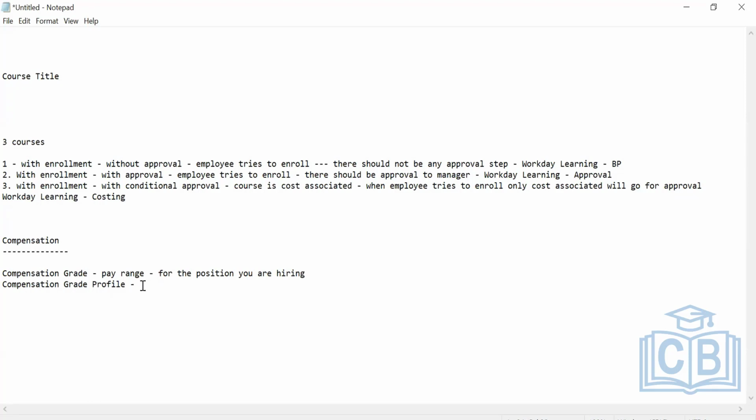If there are multiple positions, let's say the Workday developer position is there, and the same position is open in multiple countries. In India we have Workday developer, in Australia we have Workday developer, in US we have Workday developer, in Mexico we have Workday developer, in Singapore we have Workday developer.